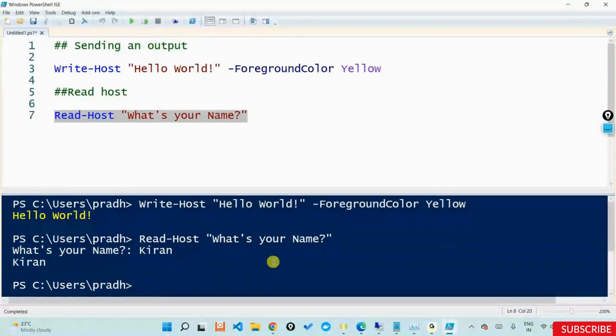Now what I want to do is, as and when someone enters their name, I want to run a complete script telling hello world, then asking what's your name, then something like good morning, welcome Kiran, right? What I can do is, instead of the script just printing my name, I want to hold my name in a variable, or inside a parameter.